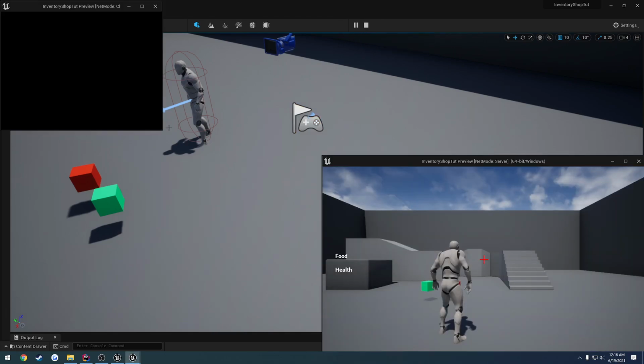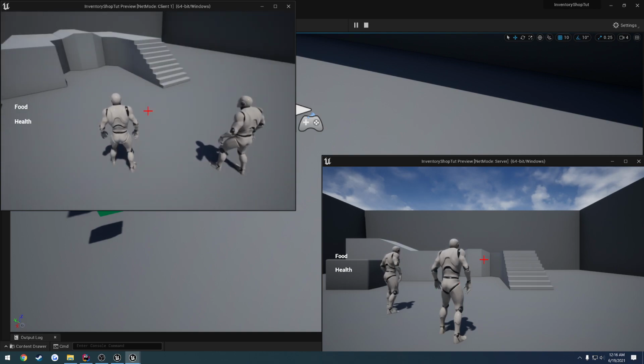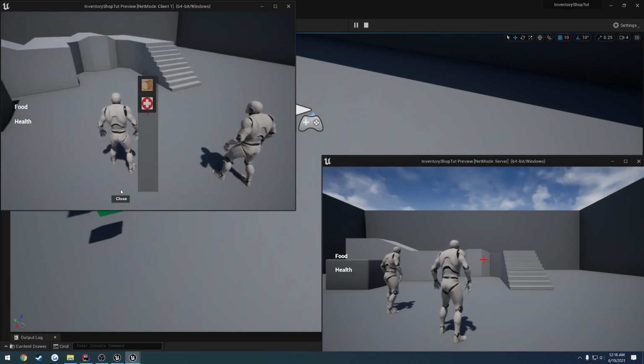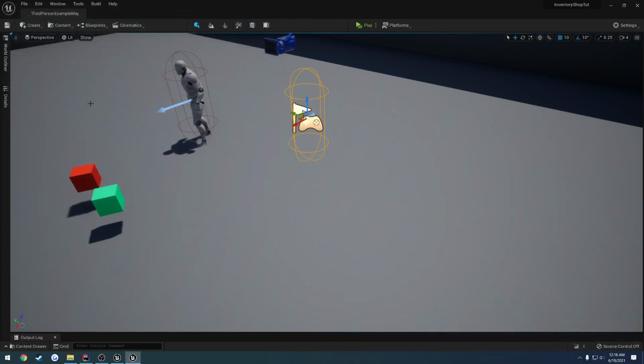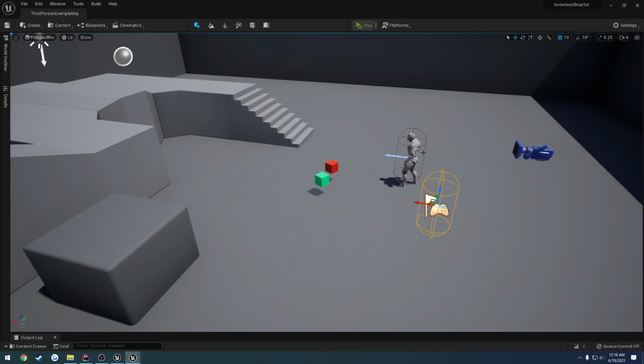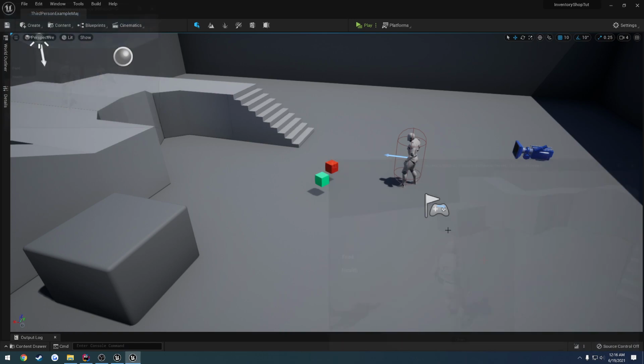So in the last video, we set ourselves up to replicate for the client the items we pick up. So we can pick them up, hit close, and as you can see, we have our updated food and health variables displayed. So we have the problem on the server, where when the server does it, the items don't actually get updated to the inventory.